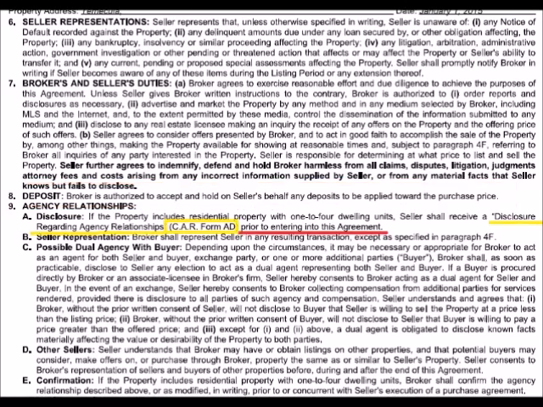Under Section 9, Agency Relationships, note that prior to entering into the listing agreement, you must have the seller sign a disclosure regarding agency relationship, CAR Form AD, and make sure that the seller receives a copy. At the bottom of page 3, under Section 11, Photographs and Internet Advertising, only check the box in Section A if the seller objects to having photographs or images taken of their property.